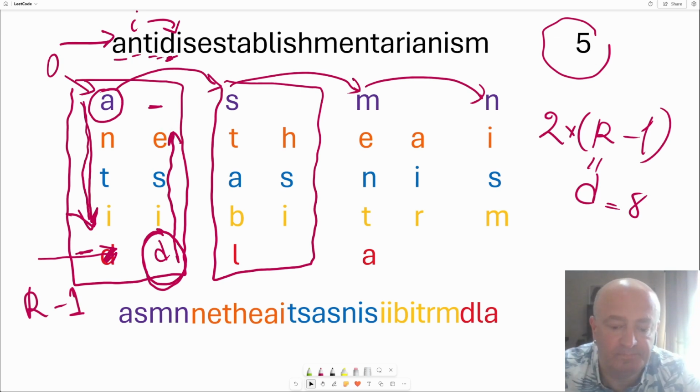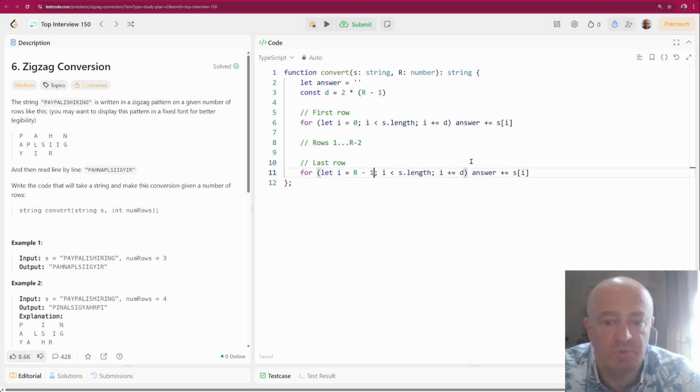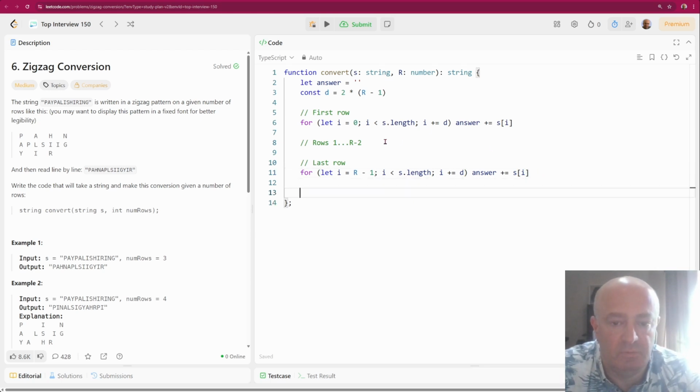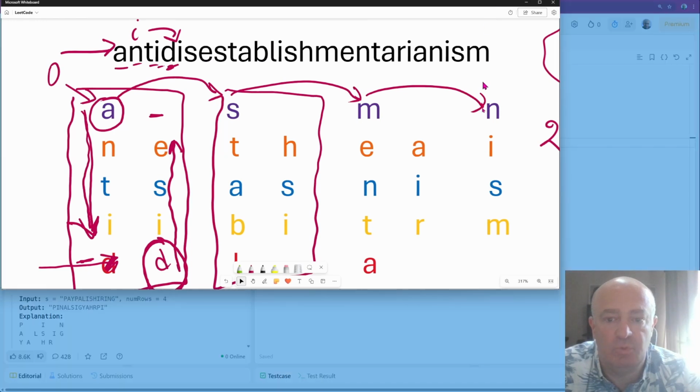So we're going to start from, didn't we say r minus 1? Yep. And this will be the last row. And once we're done, so don't forget we haven't done all of the in-between rows, but once we're done, we're going to return answer, correct? Yeah. Now we need to do all of the rows in between.